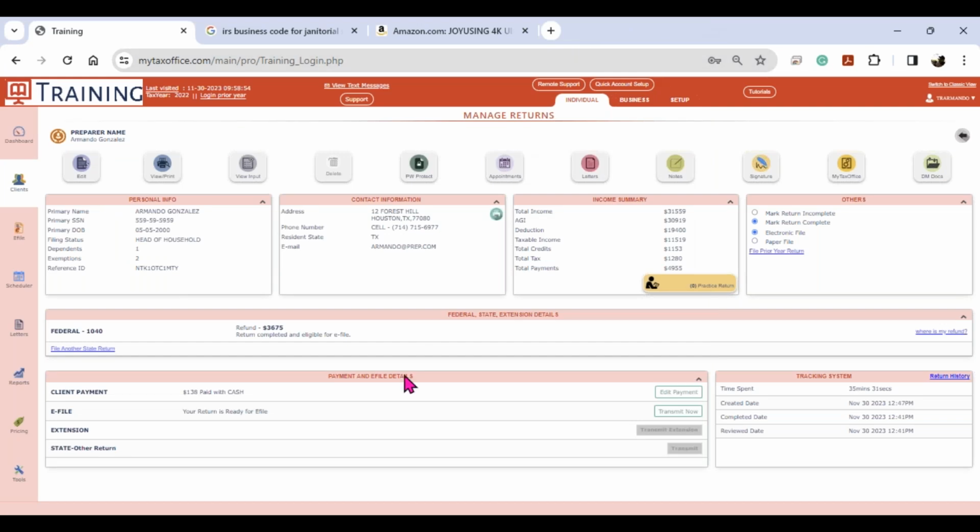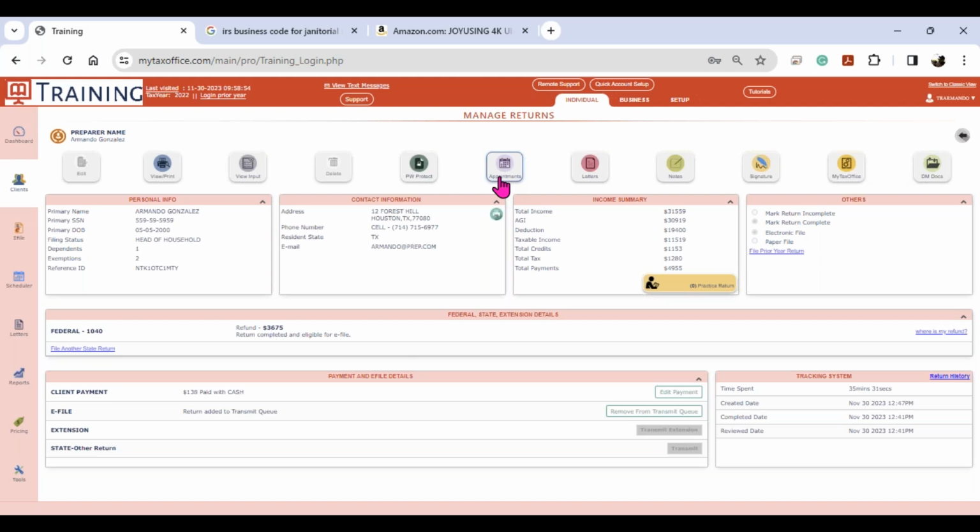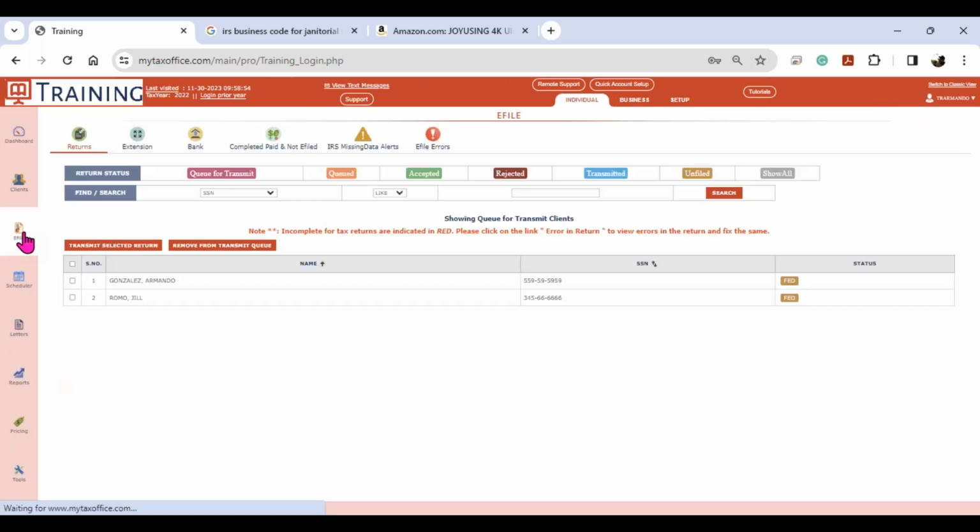To transmit this return, I click on the Transmit button, where I will select 1040, and the state would show up if you had a state. And then I can add it to the queue, or I can transmit it now. I'm going to go ahead and just add it to queue, just to show you where it shows up. If I go back to my e-file button, here's that return added to the queue. And you can see that the color is this brownish color, and it is unfiled.